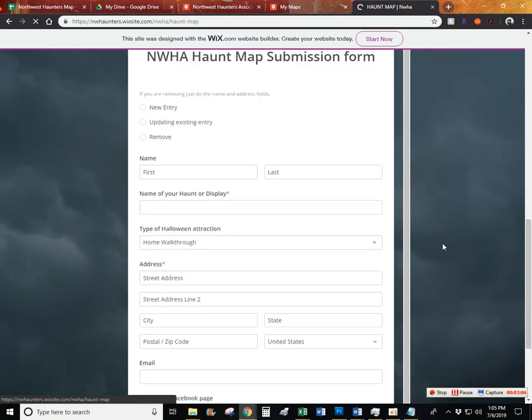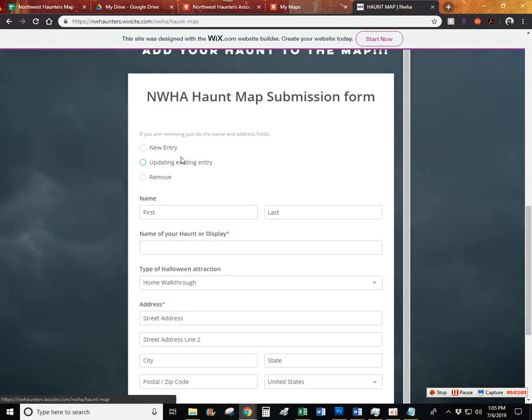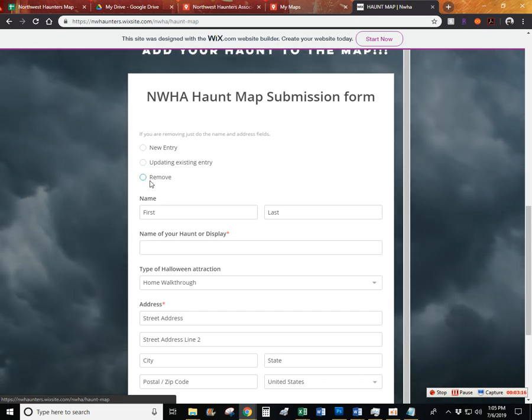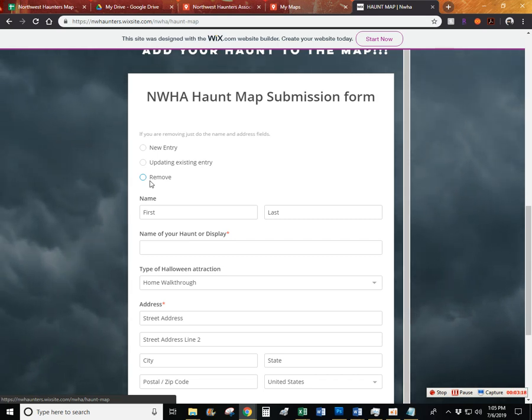Here's a Northwest Haunt map submission form. You say new entry, updating existing entry, or remove if somebody moves out of the place, or they're out of your area, or they stop doing haunting.